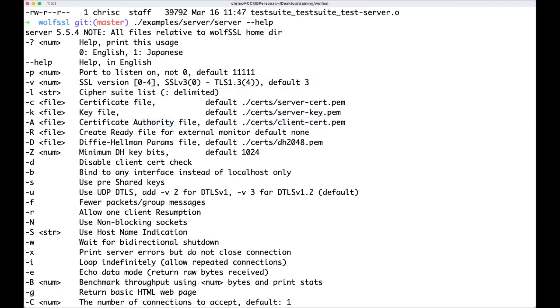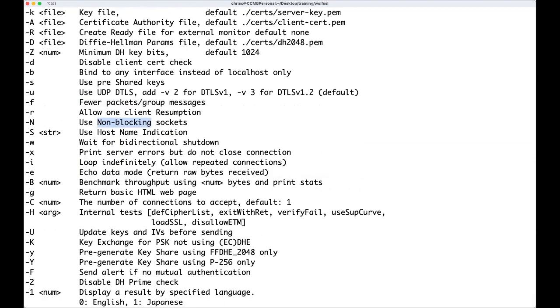A couple other ones. If you need to disable peer authentication, you can use -d. If you want to bind to any interface on the server side, you can use -b. Otherwise, we'll just use localhost. If you have pre-shared keys or DTLS enabled, you can use -s to use pre-shared keys, or -u to use DTLS instead of TLS. We have an option that's an API and exposed as an option in the client and server that allows you to group packets together. So if you want to send fewer packets over the wire, some options for session resumption and a number of different other things.